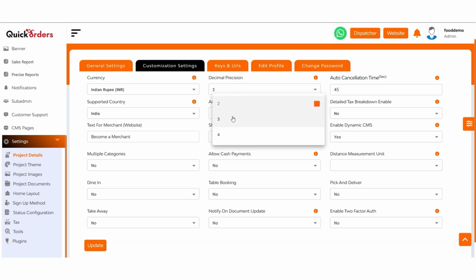So it can be changed to 3 or 4. For the time being, this is 2. Let's keep it to that only. And then there's this auto cancellation time. This is the time window provided by the admin, until which the cancellation can be done. So this is set at 45 seconds. It can be changed to, let's suppose, 40 seconds also. So this is properly dynamic from the admin.